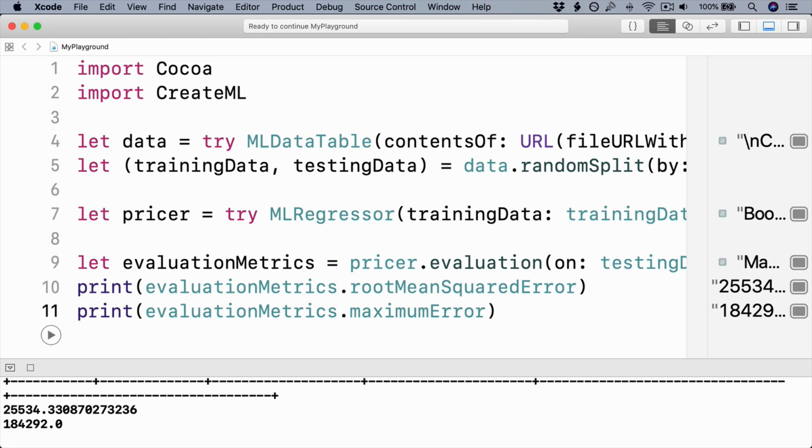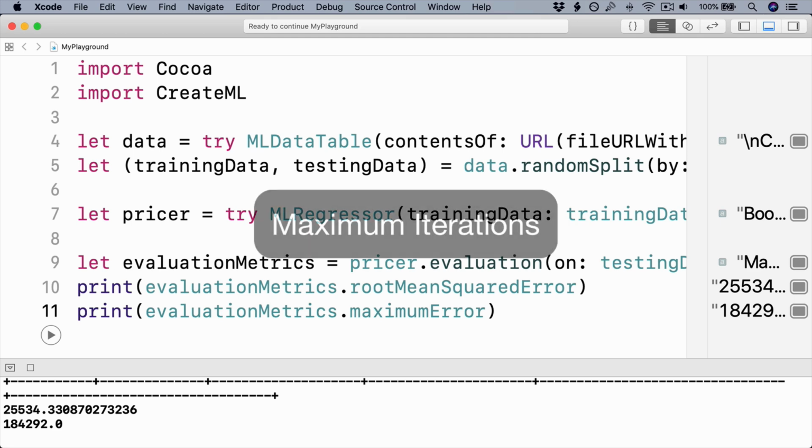We need to create a custom Create ML regressor using one of its specific types. When you create a specific regressor instance, you can provide it with custom parameters that control how it behaves. The one we care about here is called maximum iterations, and it works the same as with image classification.